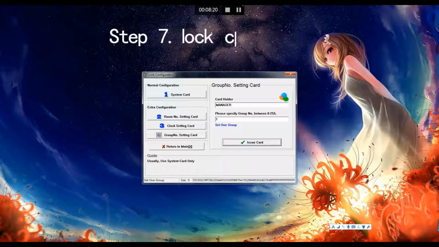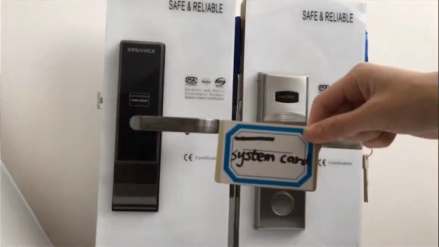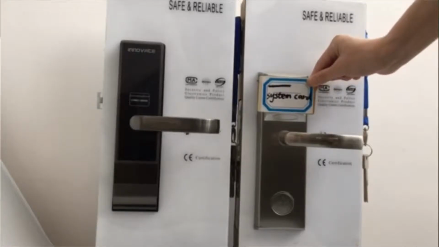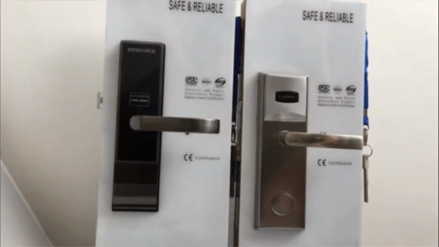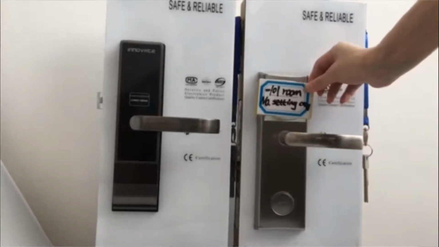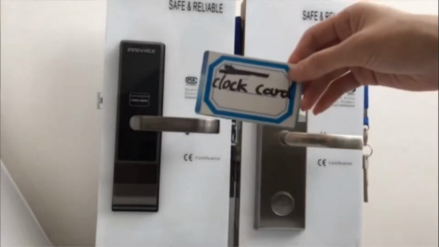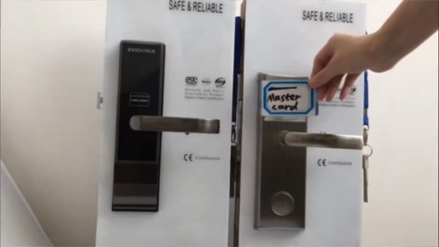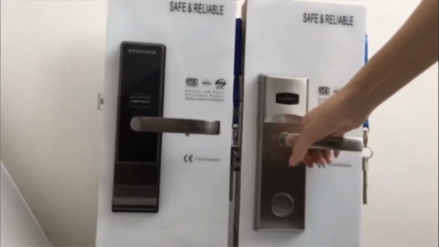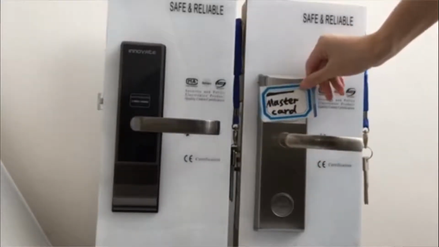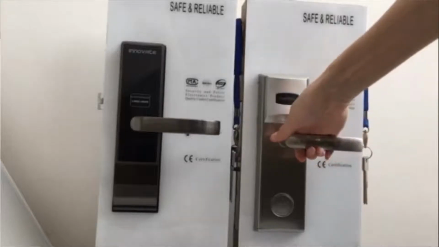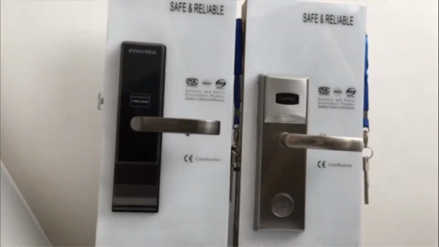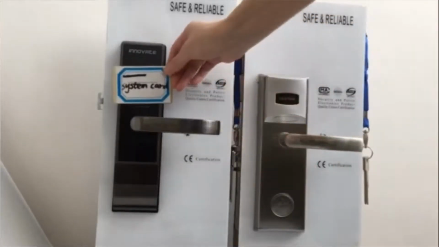Step 7. You should issue system card, room number setting card, clock setting card to configure the locks. The configuration step is: swipe 3 times system card, and swipe room number setting card, and swipe clock setting card continuously. And then use MasterCard to test the lock. If MasterCard can open the lock, it means the lock is configured successfully. Continue to configure another lock with the same steps.